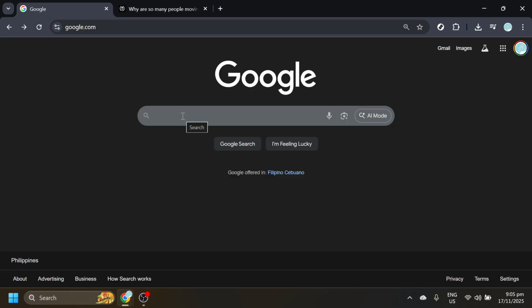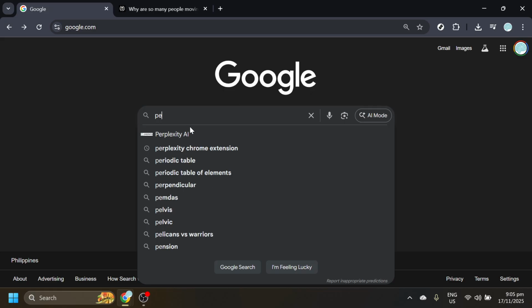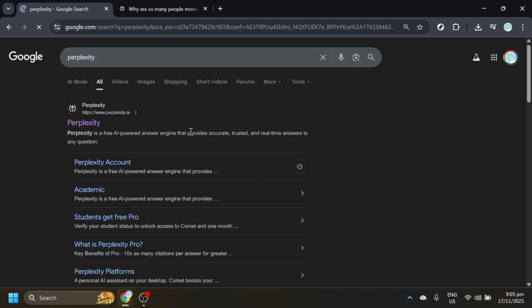It's a platform we all know and likely use on a day-to-day basis, serving as our gateway to finding just about everything we need, from academic resources to entertainment news. Once you're on Google, type Perplexity into the search bar. This single word will be your key to unlocking the intelligent search power of Perplexity AI.